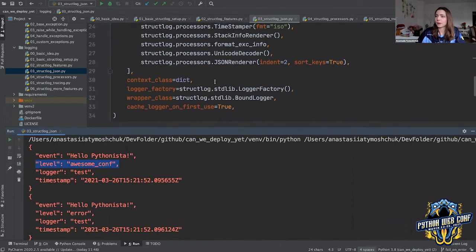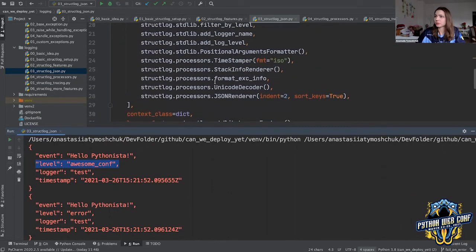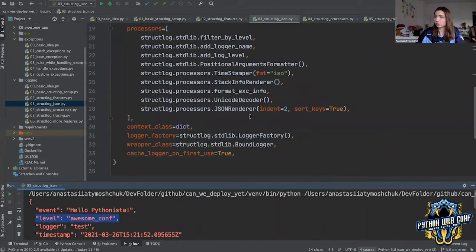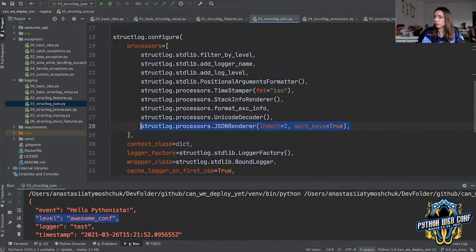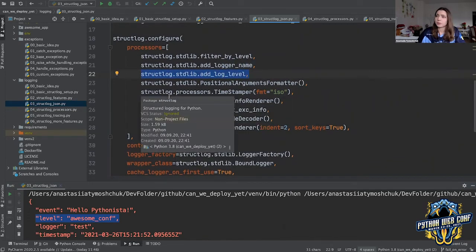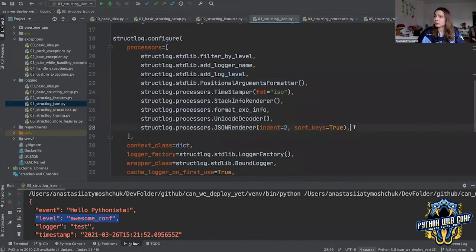Okay, JSON format. There are different configurations. You can add different processors. This is not only about JSON format, but you can also use any extra information. For example, here we're adding the timestamp. Then we are also formatting positional arguments and the key value pairs, so it would be more readable. Then we're adding the logger name, then the log level name. It's all super simple. You just need to add the processors, as many as you need, and then it will simply work.